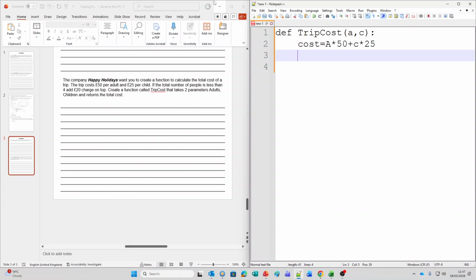Now all we've got to do is work out if we need to add £20 on top, because we're getting £50 per adult, £25 per child. So that's the math. If you want to put brackets there for no reason, you can. And then you go, if adults plus children is less than 4, cost equals cost plus 20. So basically, if the total number of people, which is adults and children, is less than 4, we add £20 and then just return the cost. And that's the answer to that one.